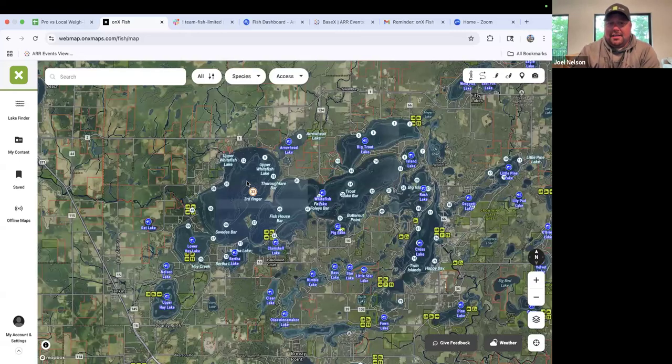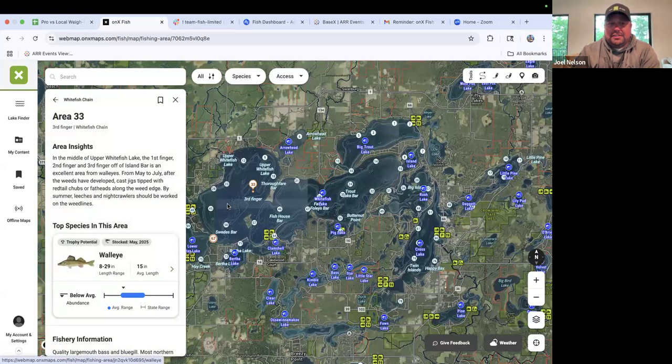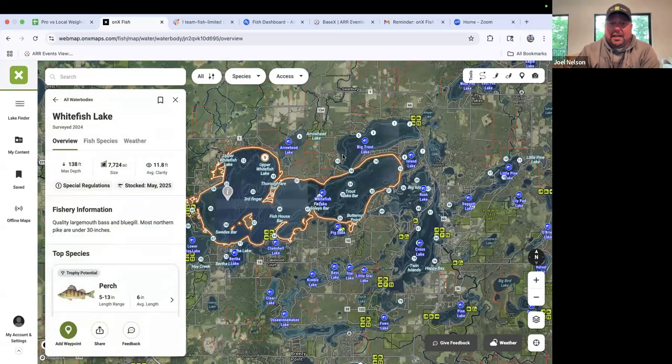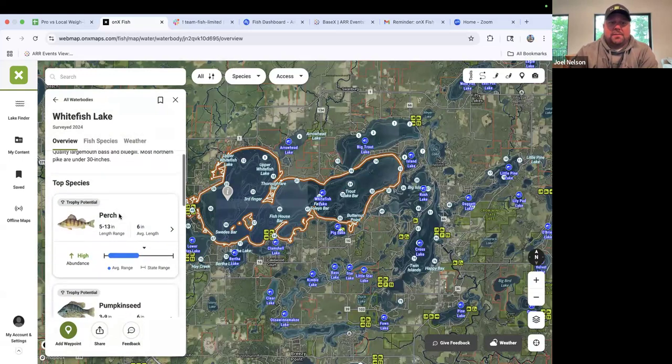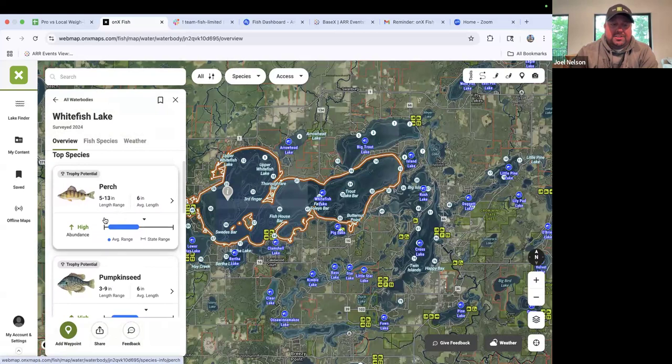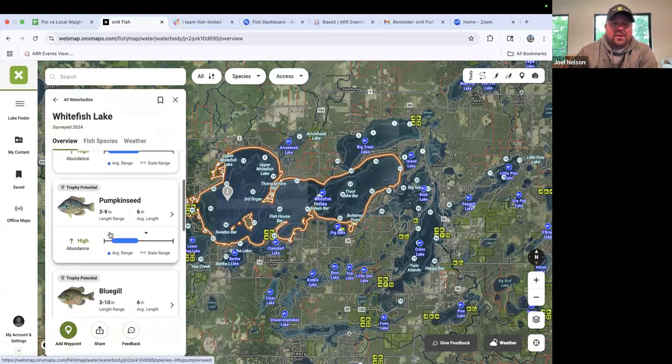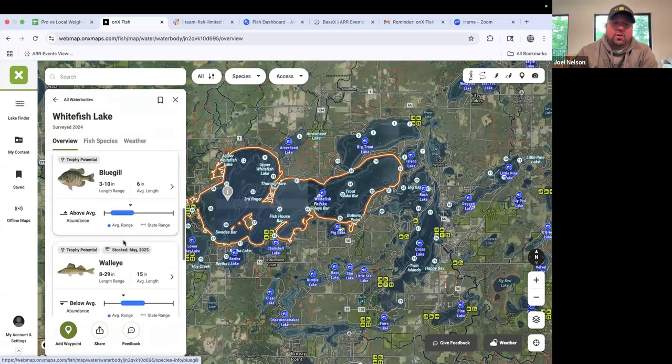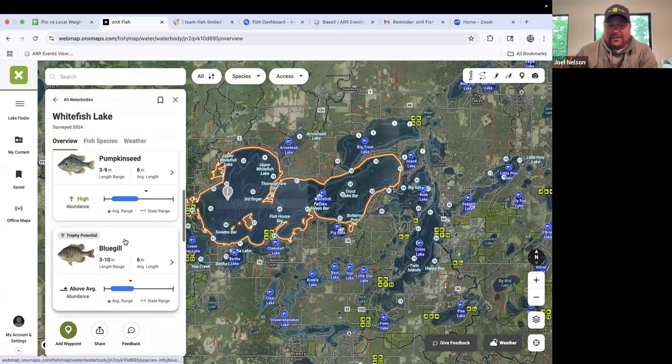Well, when you click on a lake, the first thing you should see when you click in the center of it, after it outlines the entire lake, is the lake card. This has tons of information on it for Whitefish Lake. It identifies top species. There's trophy potential perch. You see there's a high abundance of them. Pumpkinseed, bluegill, walleye. Let's tackle a few of these.